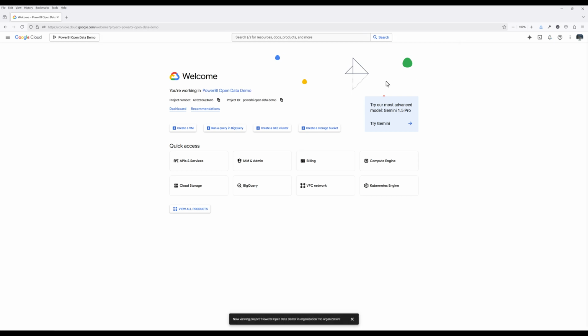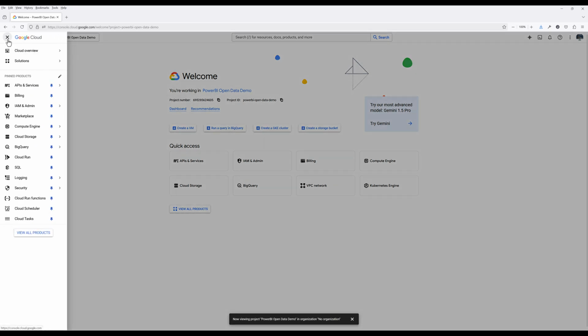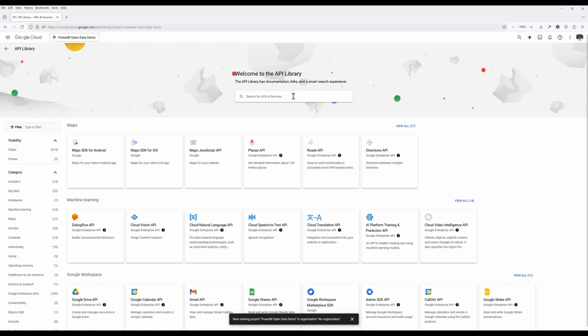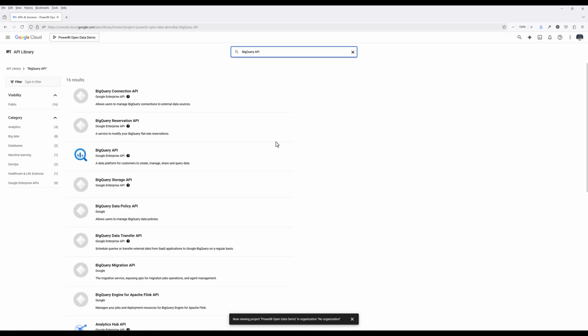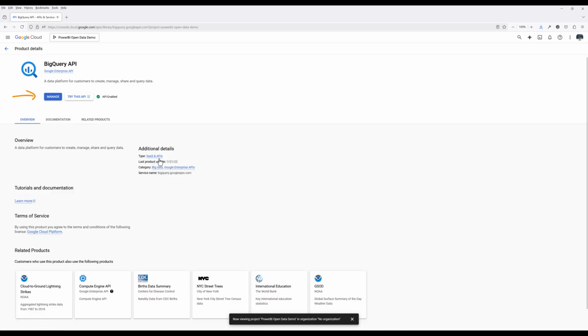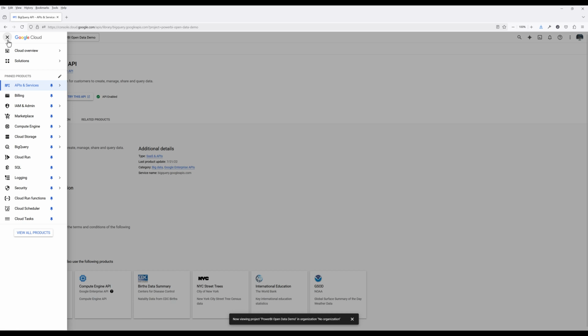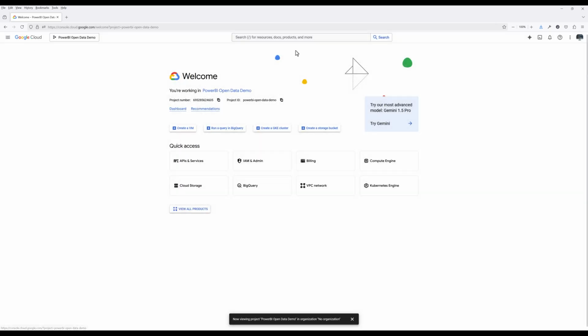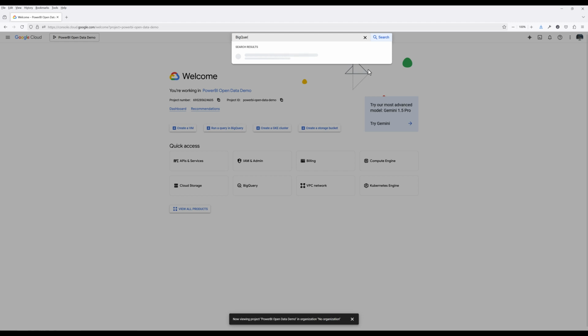Now we need to enable the BigQuery API. While we are still in the Google Cloud Console, go to APIs and Services, select Library, search for BigQuery API and enable the API. Go back to the console homepage. In the search bar, navigate to BigQuery.